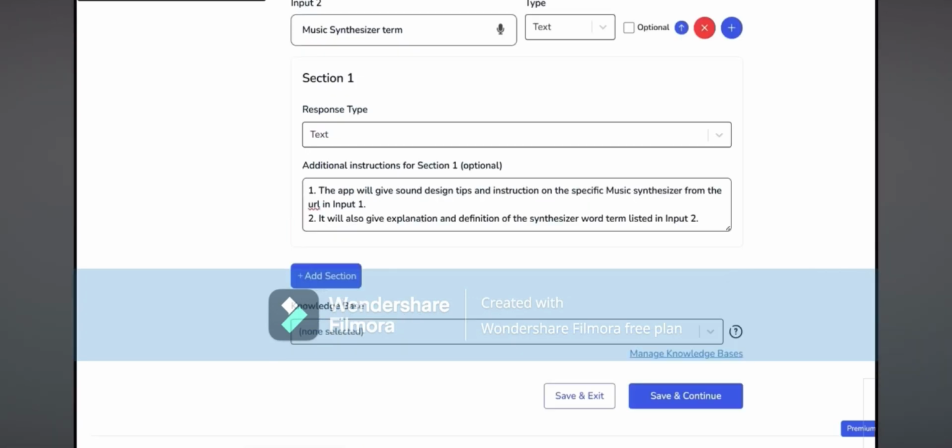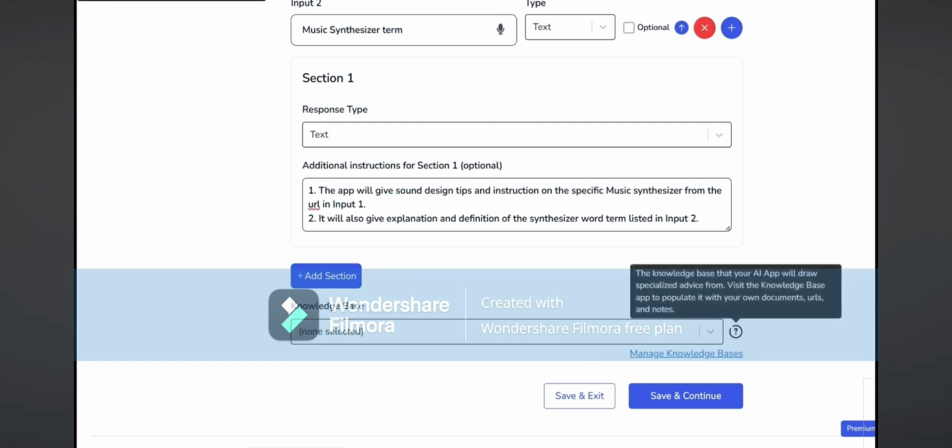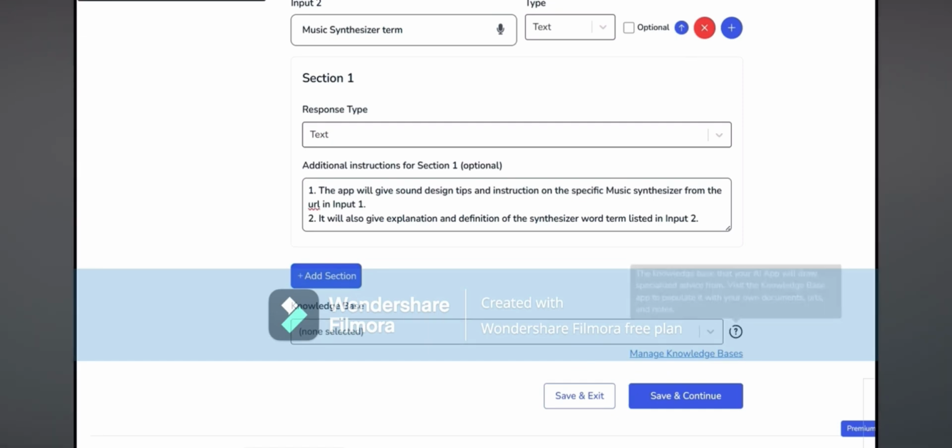Now we got all the instructions here for input 1 and input 2. Now we're going to come down. If we needed to add another section, we could hit plus add another section, but we don't need to. Now here's the knowledge base.